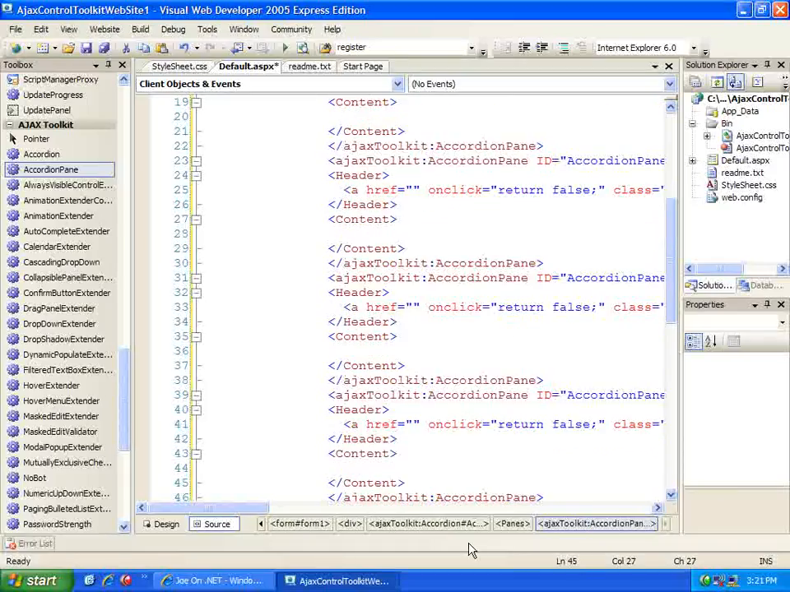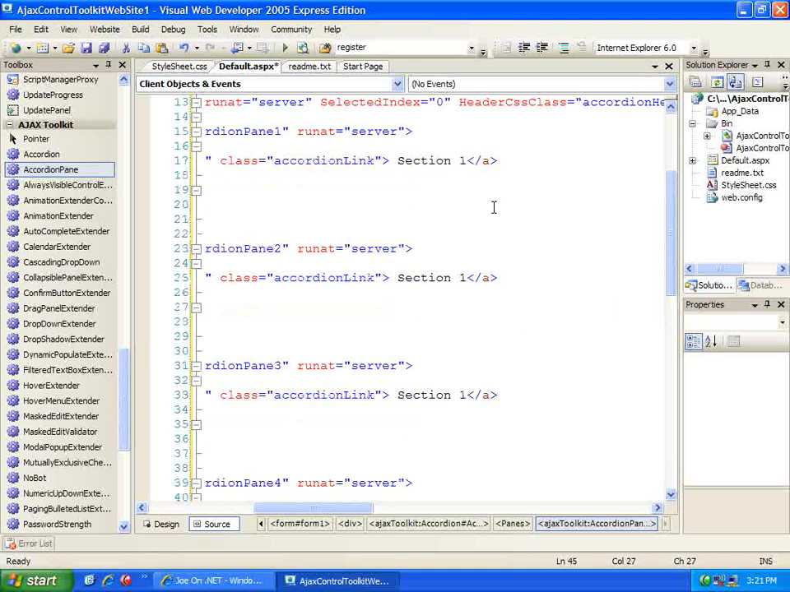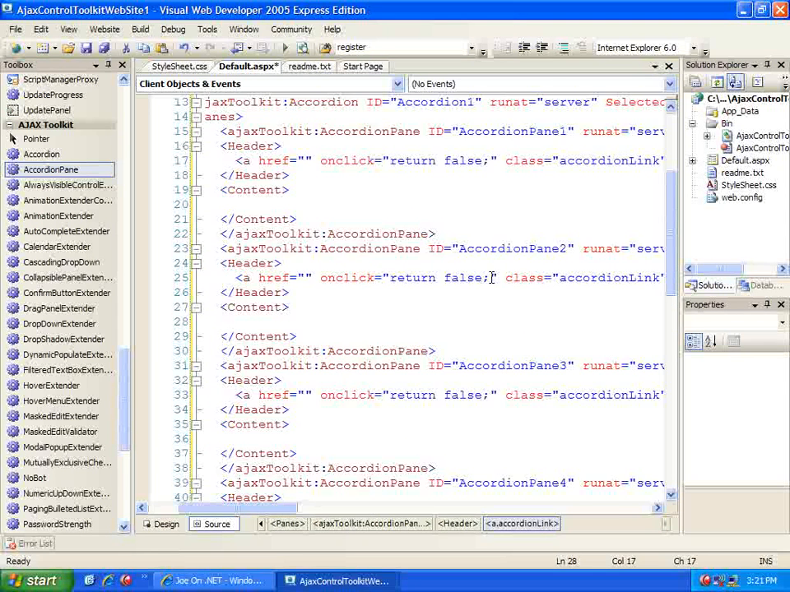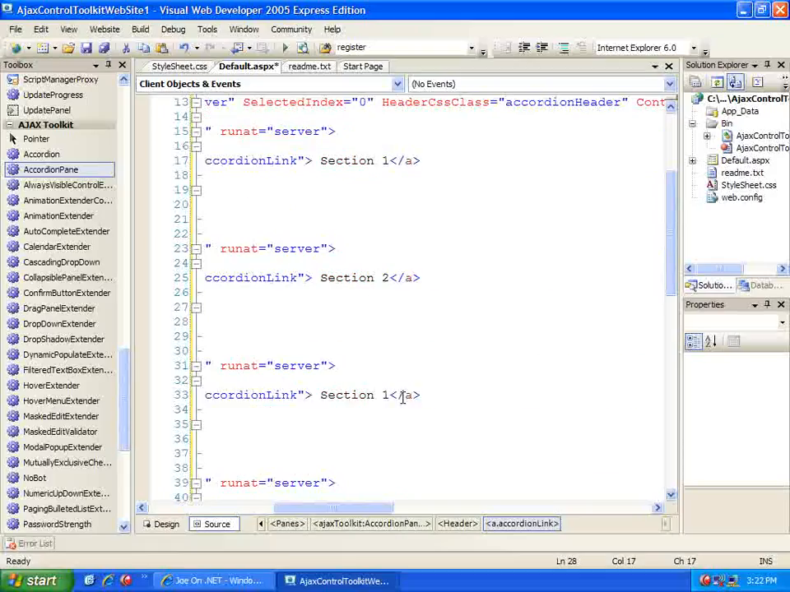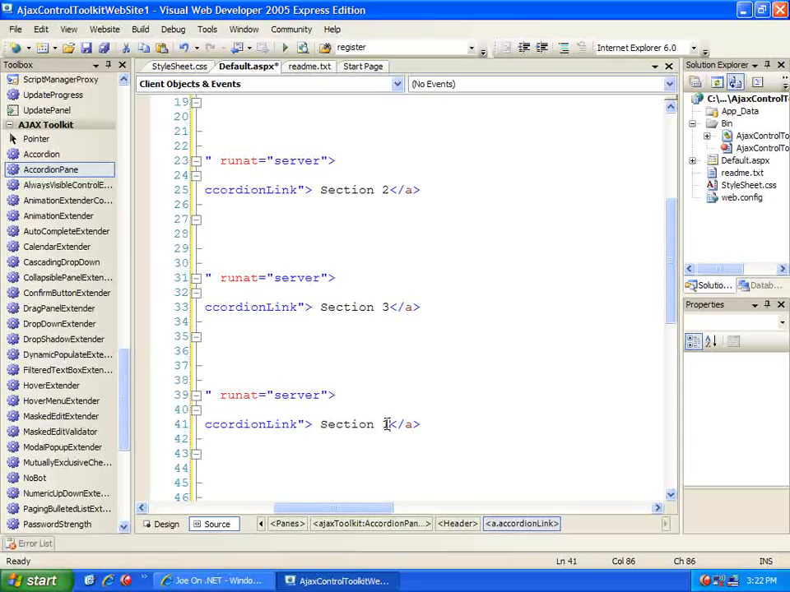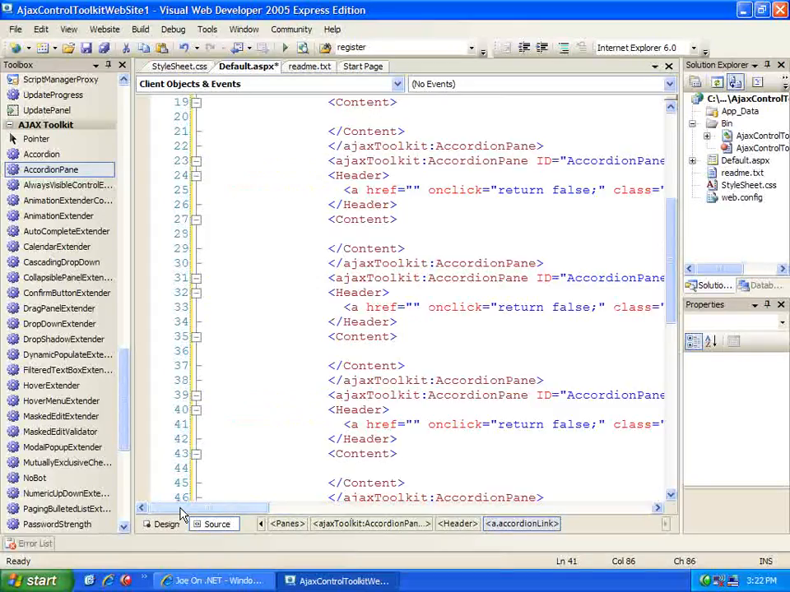All right. Now, I want to go rename these. So we've got section 2, section 3, and section 4. Now, notice we don't have to wire the link. We don't have to wire this href up to anything. It's just the fact that we've got a clickable link in the header section. The control takes care of the rest for us.